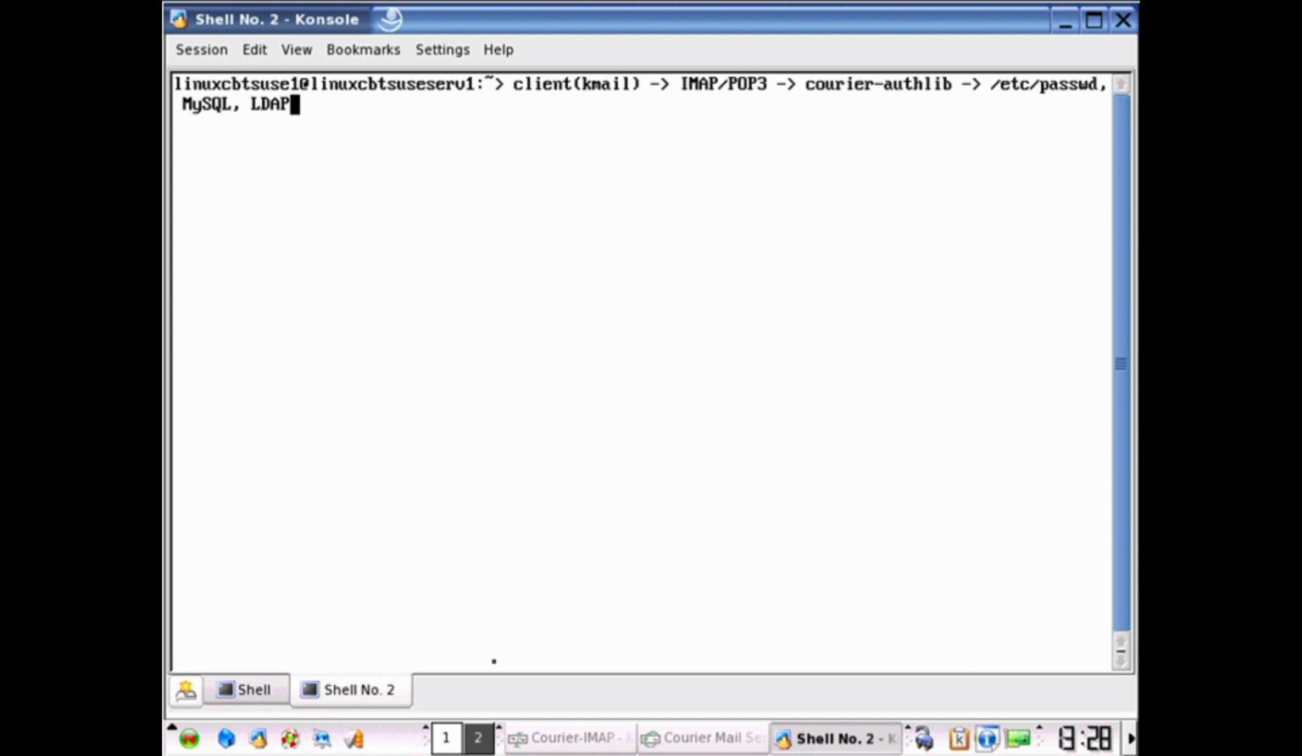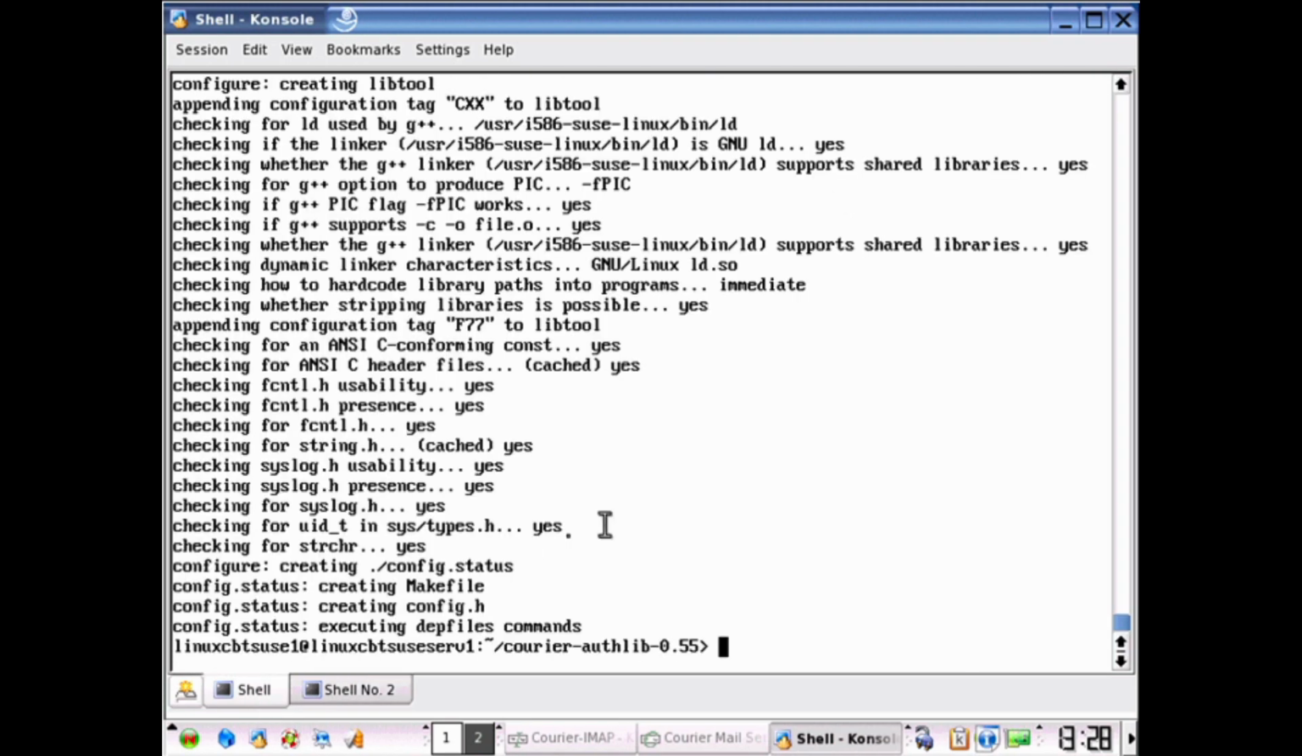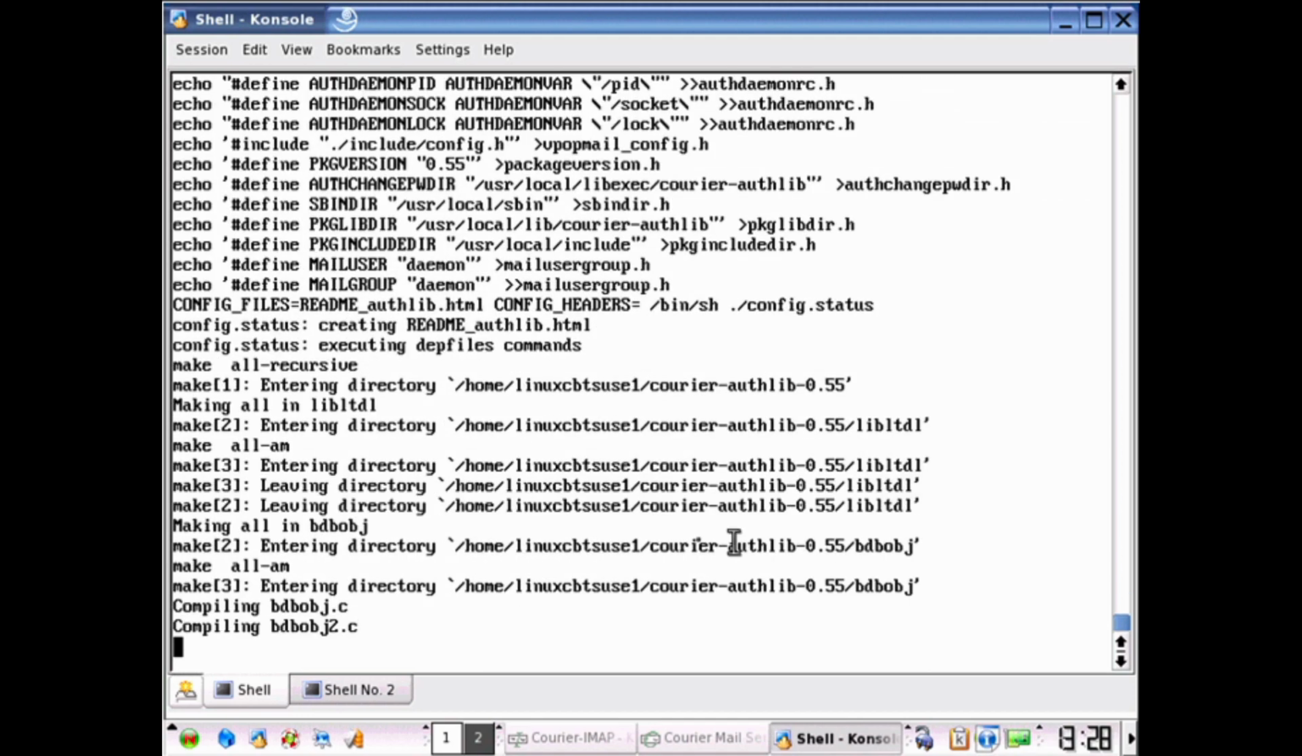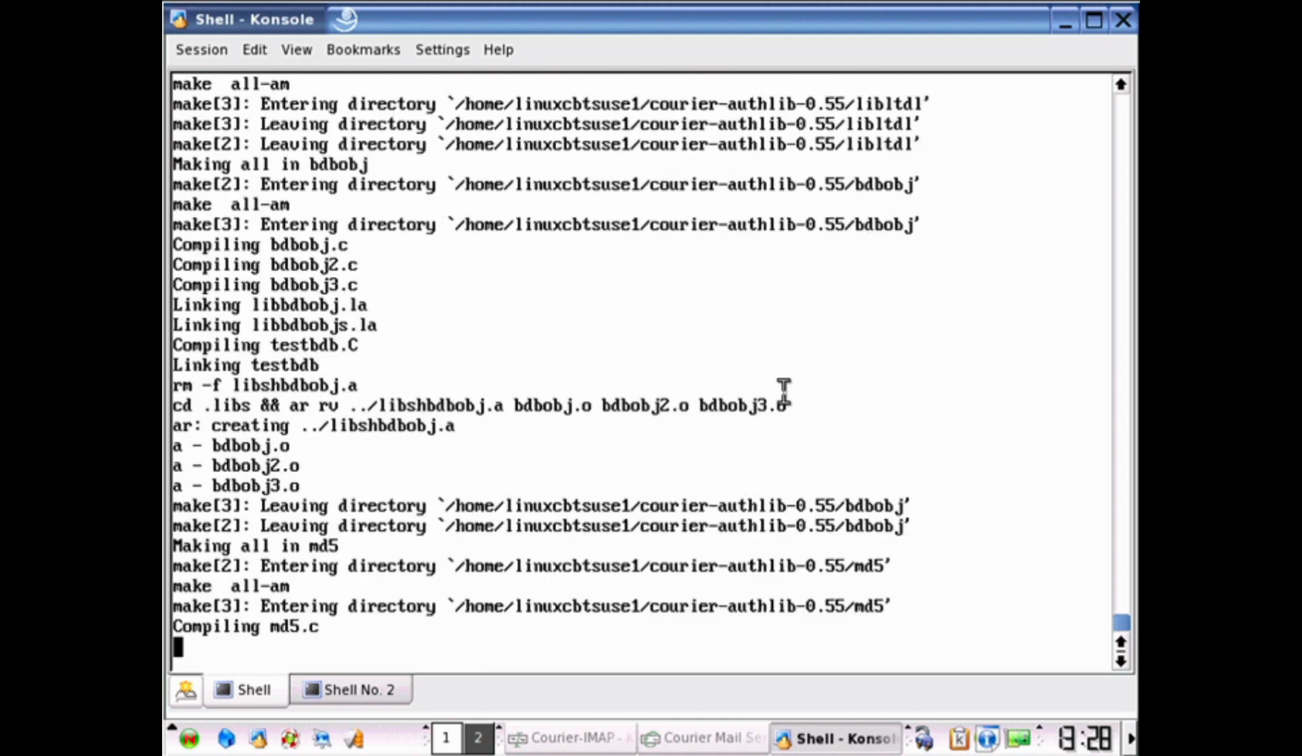So from the client to the respective daemon, which is usually IMAP or POP3 or their secure counterparts, to the courier auth daemon, which is a separate process, and then to the user database to be queried. Now our configure process is complete. Let's launch make. This will actually create the binaries for us. And this will also run for a little bit, but not as long as the configure process.